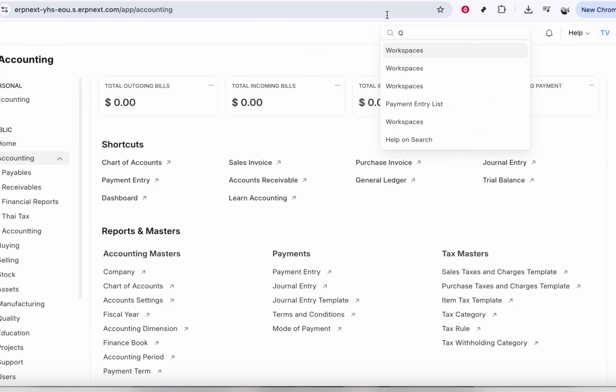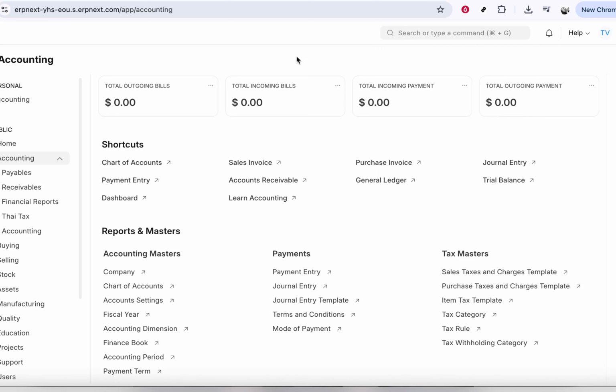In today's video, I'm going to teach you how to change the ERPNext theme. Changing the theme in ERPNext is a simple way to make your workspace more comfortable and easier on the eyes, especially if you spend a lot of time in the system every day. In this walkthrough, I'll guide you through how to switch between themes and share a few tips so you can pick the one that works best for you.